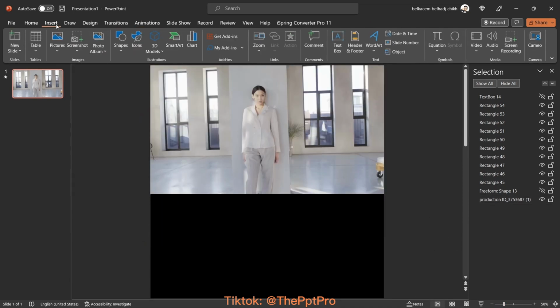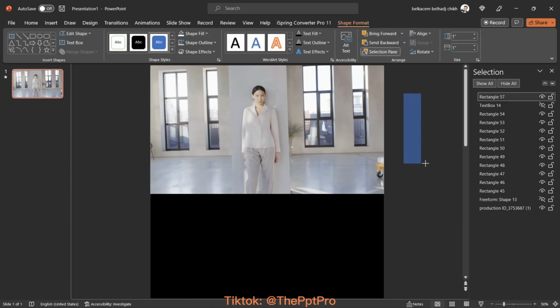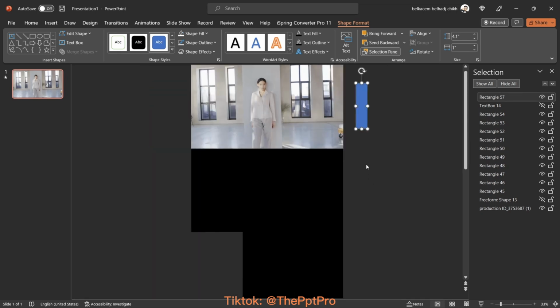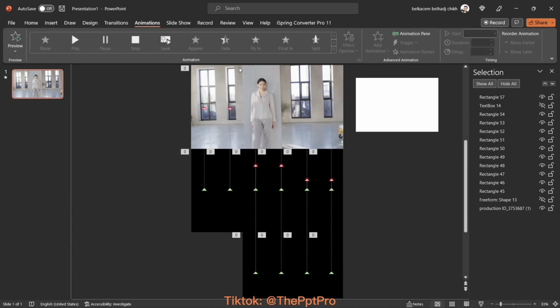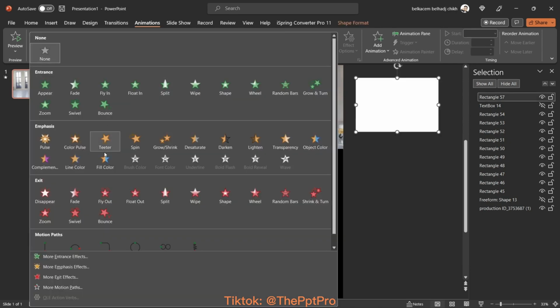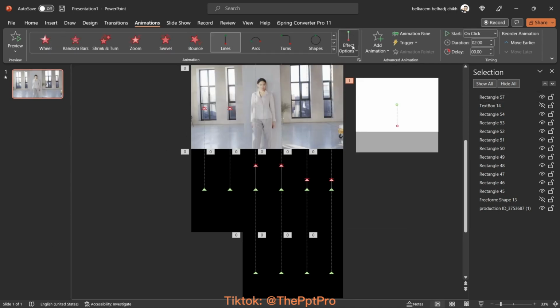First thing, let's insert a rectangle and animate it. Remove the outline, change the color to white. Go to animation. Then select the rectangle and add line animation. Choose the left direction.